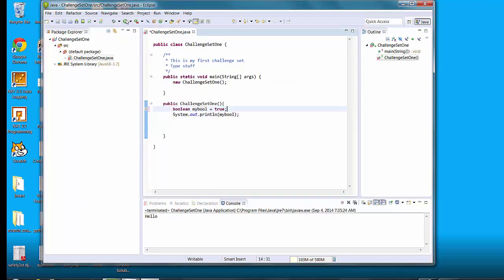Right. Sometimes I forget the semicolon. I think you probably will too. It will print out true. If I tell it to print out myBool in quotes, it won't print true. It'll print out myBool. Remember, if you're trying to print a variable, you want to not use quotes.